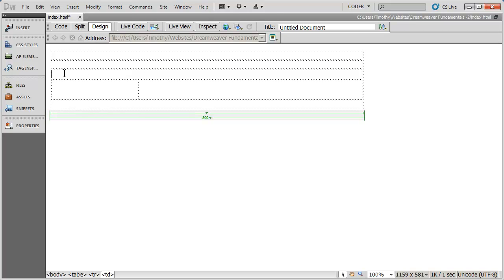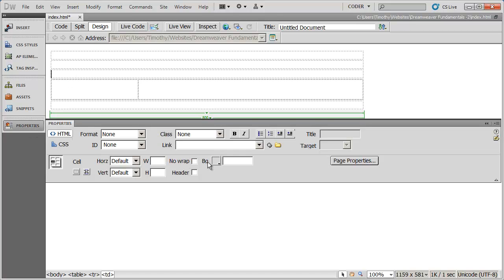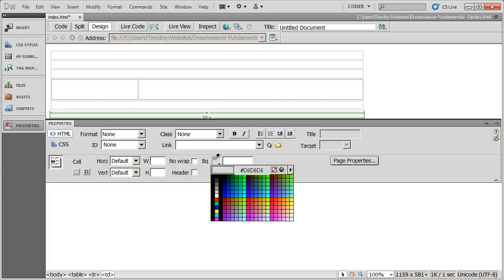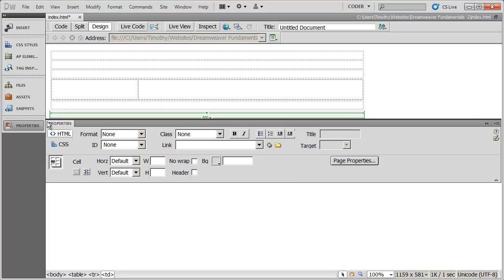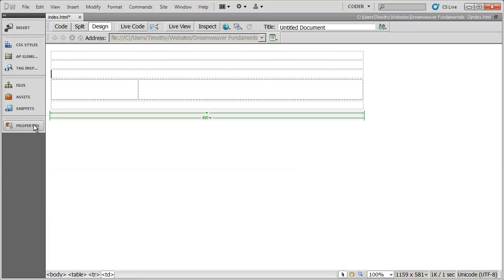Now, you can simply click in a cell, go to the properties for that cell, and choose a background color from here. But again, doing it this way is going to be extremely hard to match the background color I used in the mock-up and that's behind the title. So I'm going to go ahead and close out that properties window.